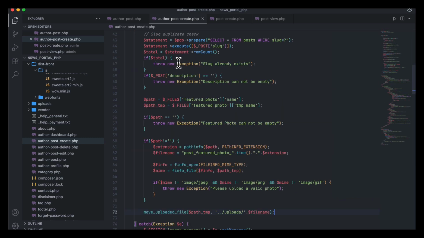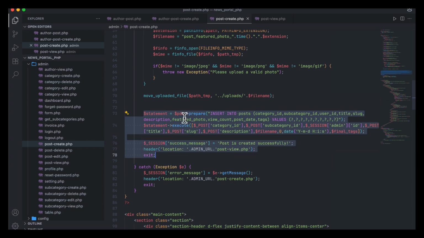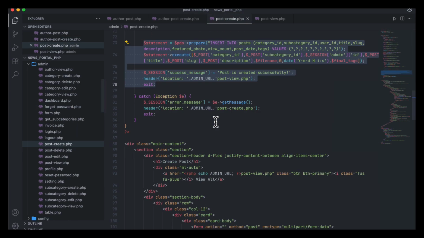So here I am just going to paste it, and from the create these are the needed things, and I am going to paste it also. And here it is not admin URL, it is the base URL, and not post view. After submission it will take the user to author post dot php. Okay, and if there is any error, then author post create dot php, here it will be here, and error message is okay, and this is okay, I hope, and nothing to change.